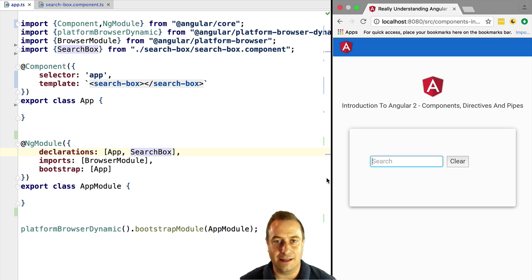In the next few lessons, we are going to add behavior to this component. Namely, we are going to pass it inputs, and we are going to receive outputs out of it. So stay tuned because it's coming right up.